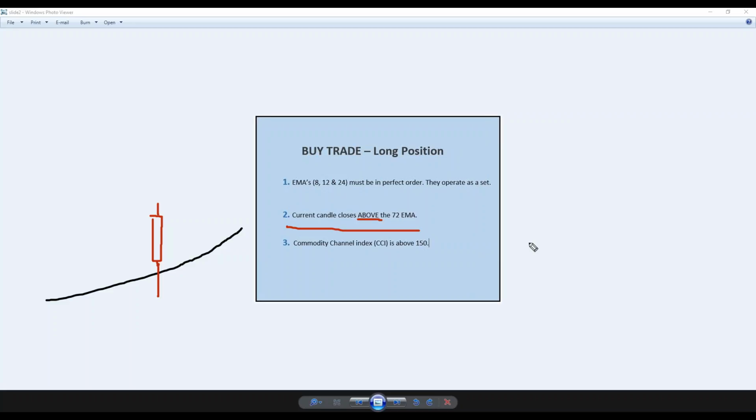Okay, so I'm just giving you a couple of little tips because some people get confused. The rule just says it has to close above. It doesn't say what color, and it doesn't say that it has to open below or anything like that. It just says close above. Doesn't talk about where it opens, just says close above. All right, so that's rule number two.